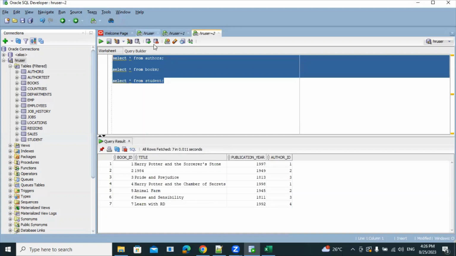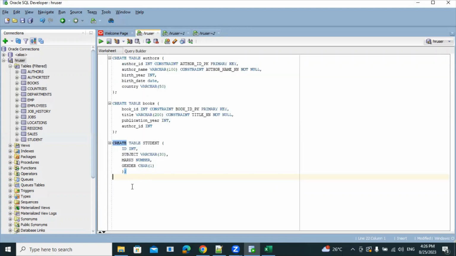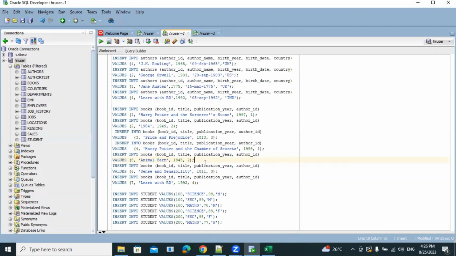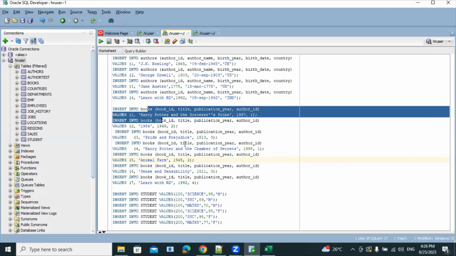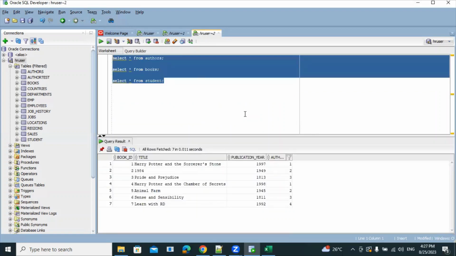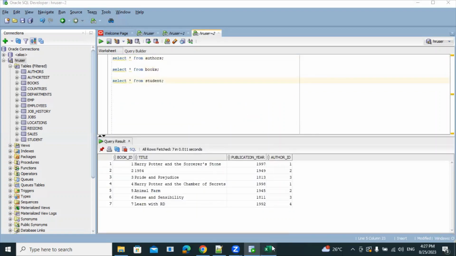Okay, this is the DDL for all 3 tables, and these are the insert statements for all 3 tables. This is for the books table, this is for the authors table, and this is for the student table. And we saw that we can see the data in it. Okay, question 1 is completed.